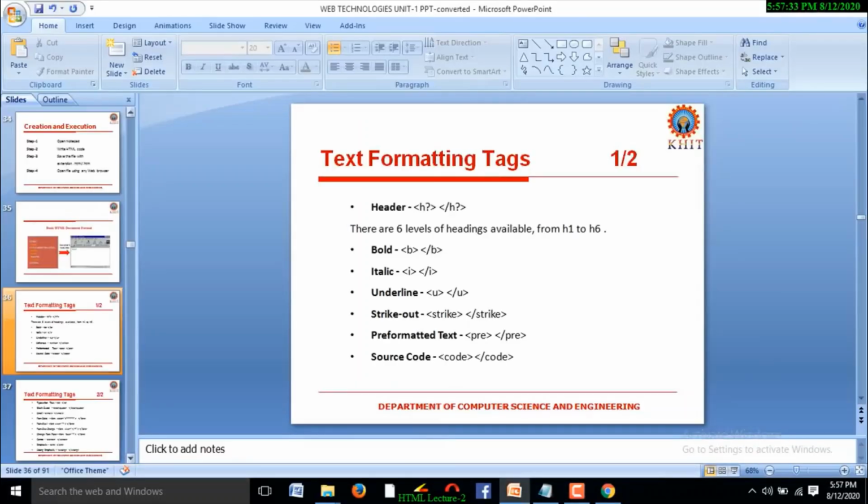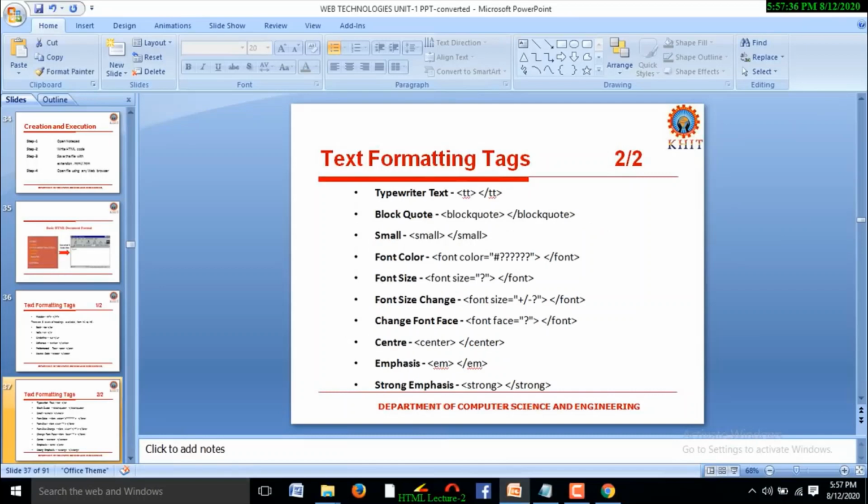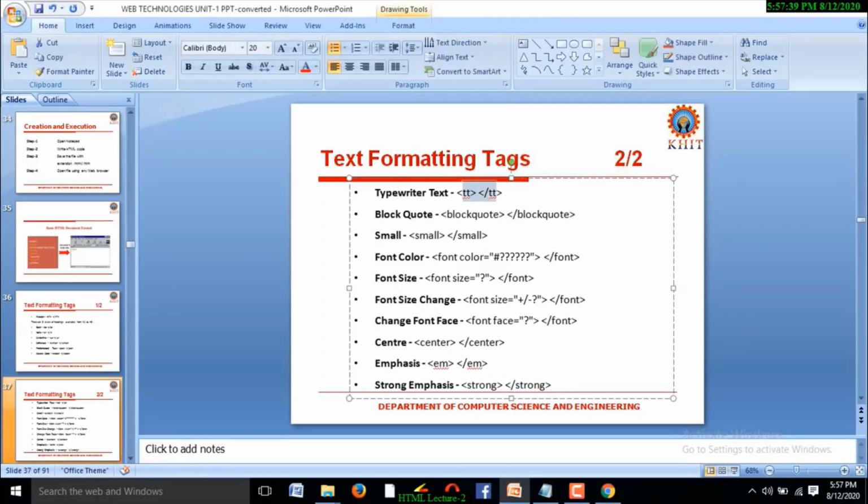Coming to the rest of the text. Yes. TT, here TT indicates teletype text or typewriter text. If you are using TT tag, the output will appear like a teletype text. Here I would like to show this. And block quote, if you want to see the content in block quotes, you need to use block quote tag. And if you want to see the content in small size, you need to use small tag. And there is a big tag also. I will explain these three tags with a simple example.